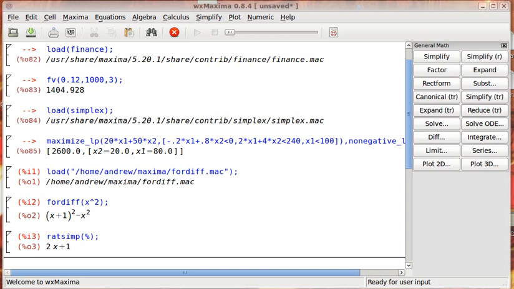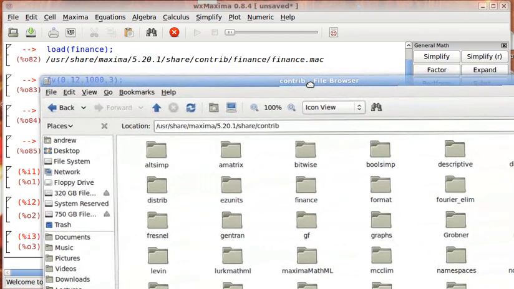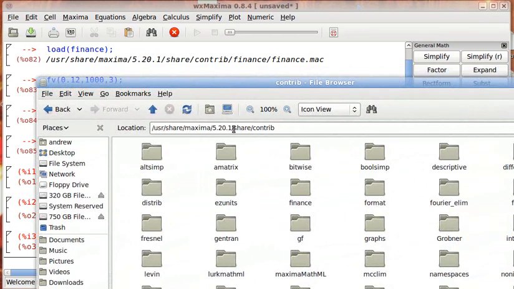In Linux, and I'll get to Windows in just a second, that folder is user share maxima 5.20.1 share contrib. So that's obviously kind of long. And you actually need super user privileges to copy a file here. So I think in the case of Linux, it's a little bit easier to just load the folder from the home directory anyway. You don't have to. If you're a Linux user, there's a chance you're savvy enough to figure out how to write a script that would use super user privileges anyway.